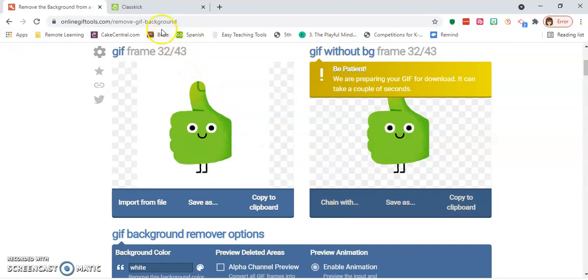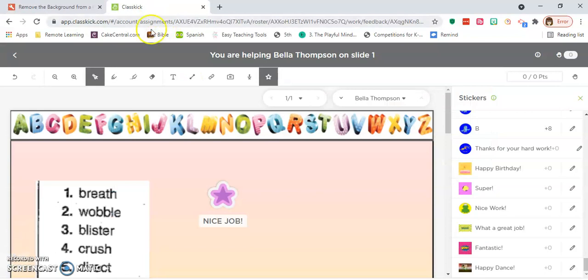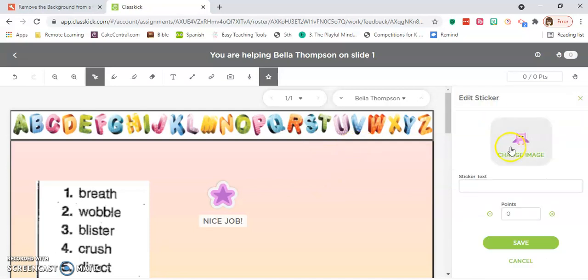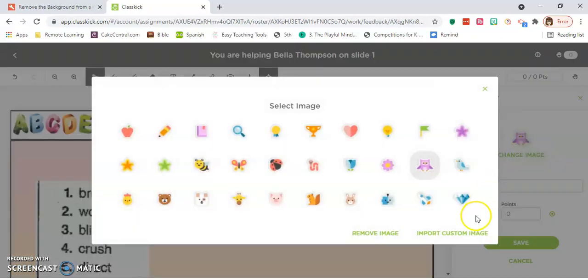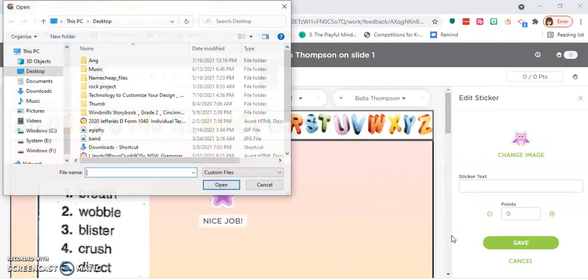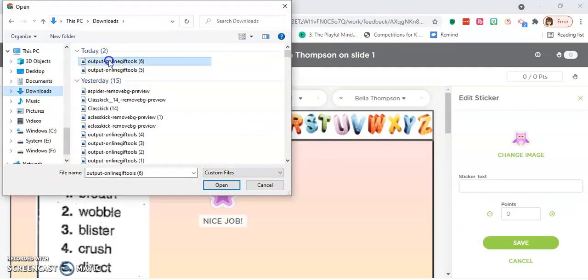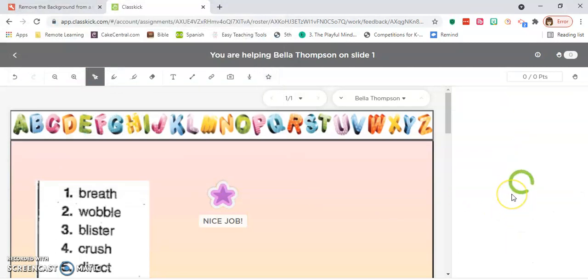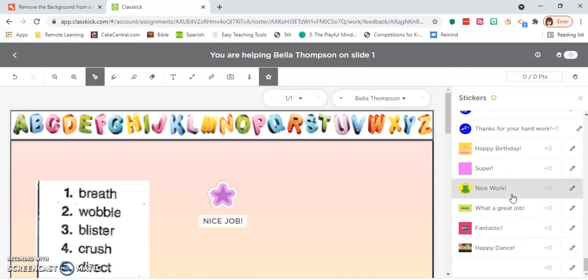Now, we are going to go back to Classkick, and we are going to add this as a sticker. So to do that, you go back to Add a New Sticker, change the image, import custom image, and go to your downloads. Open it up, save it, and then put it on.